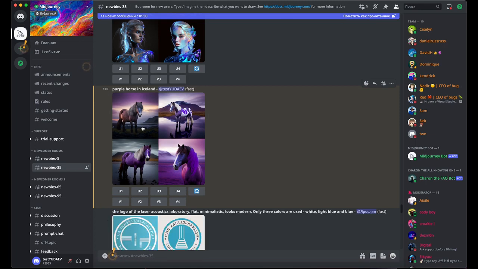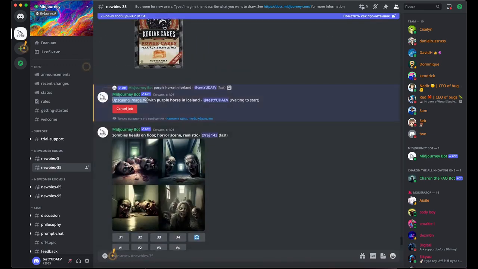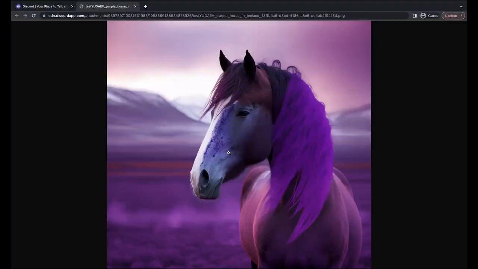The same logic applies to the first 3 pictures, that is, variation of the first picture, option number 1, will make several more variants of the same picture. Let's try to make variations of the 4th option. We press, this button lights up in a different color, and if we scroll to the very bottom, we see the upscaling of the image number 4 for such and such a user, that is, for me. And we get this picture, which we can open separately in the browser and save to the computer and use in our work. Yes, you have 25 attempts for free, and then you will have to open your pocket and pay the developers.